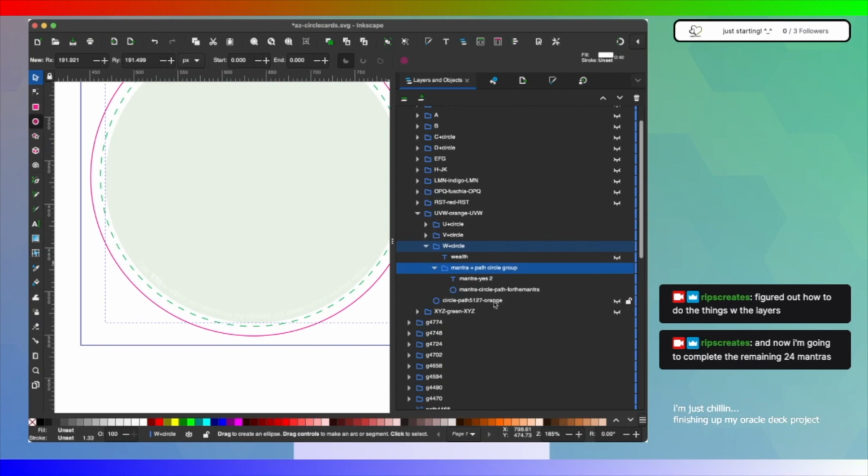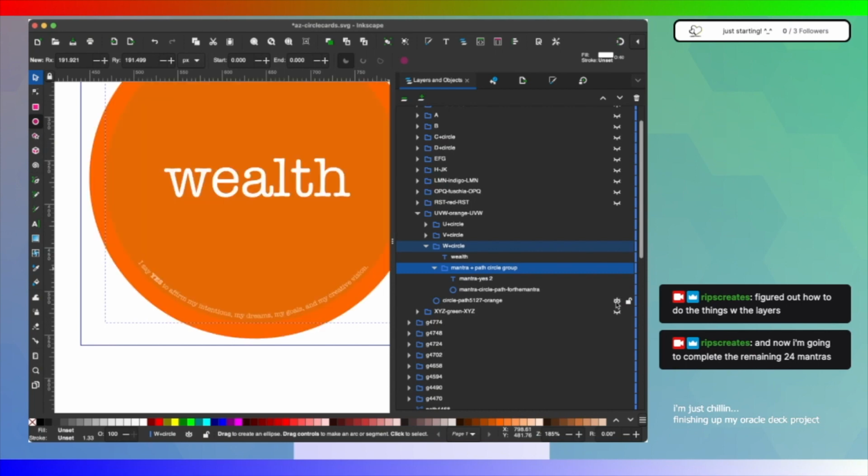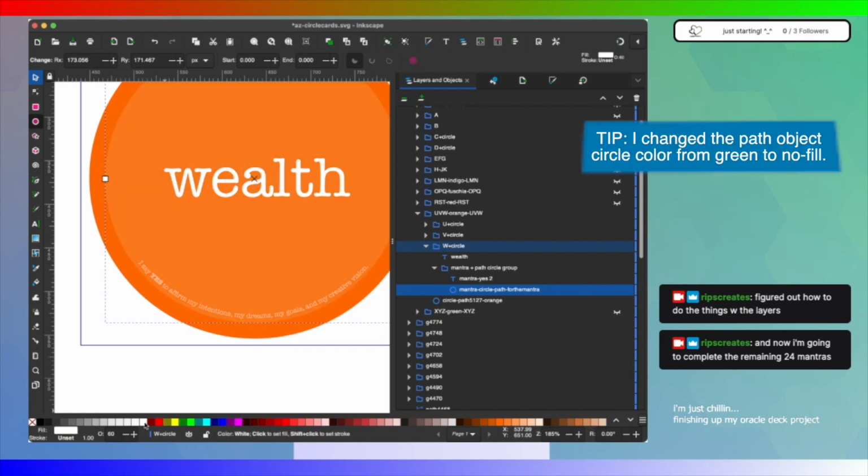What's going on? That. Where's the orange? Oh, here we go. Boom. But you know what? This circle that I have is still green. If I make it white, or no fill, I could make it no fill. That's better.